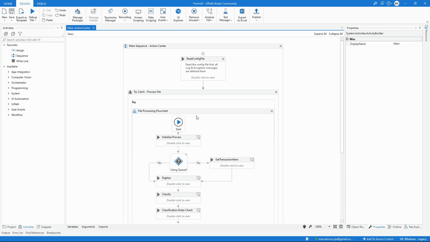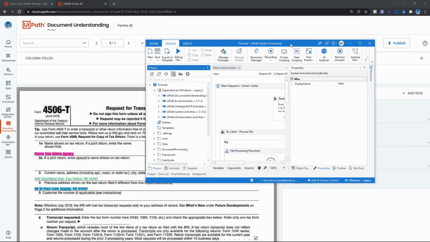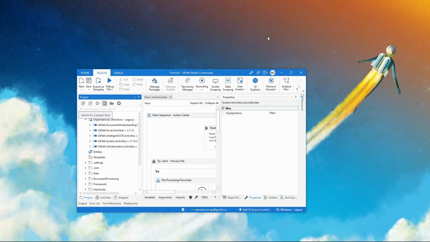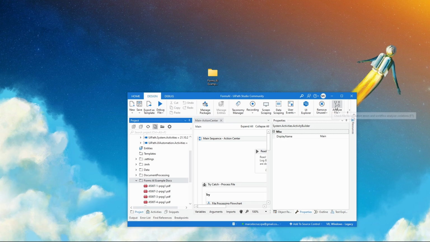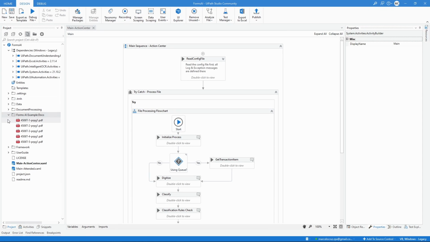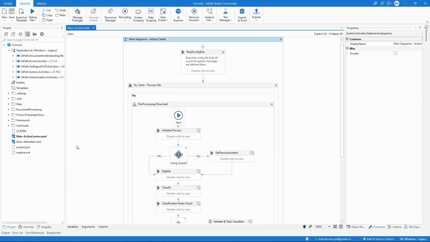So now we have basically everything ready. We just need to change some things on the template. So first, let's drag into our project folder the files that we will use, the ones that we downloaded from the UiPath forum post. So we now have documents in the project folder. And now first we need to define the taxonomy of our documents. So let's open the taxonomy manager.